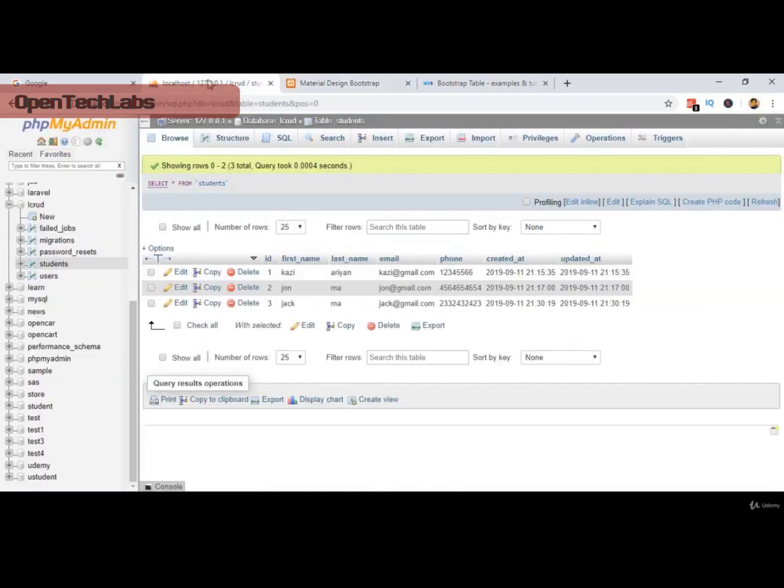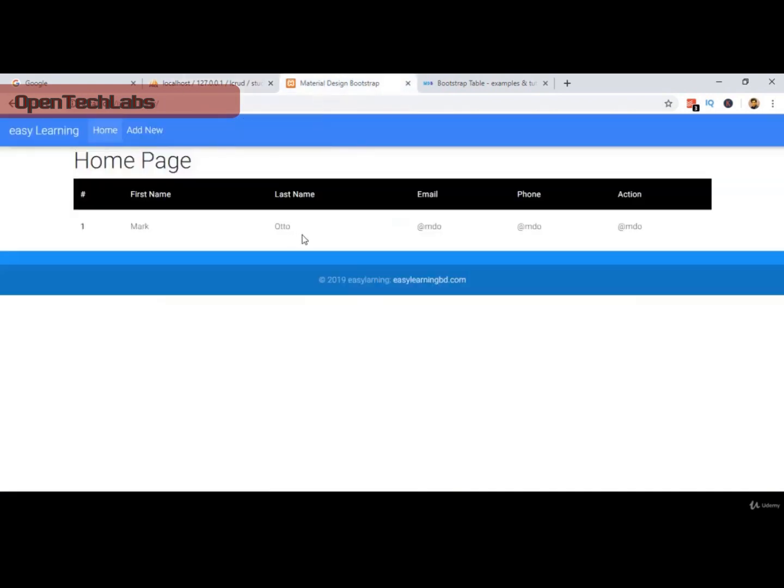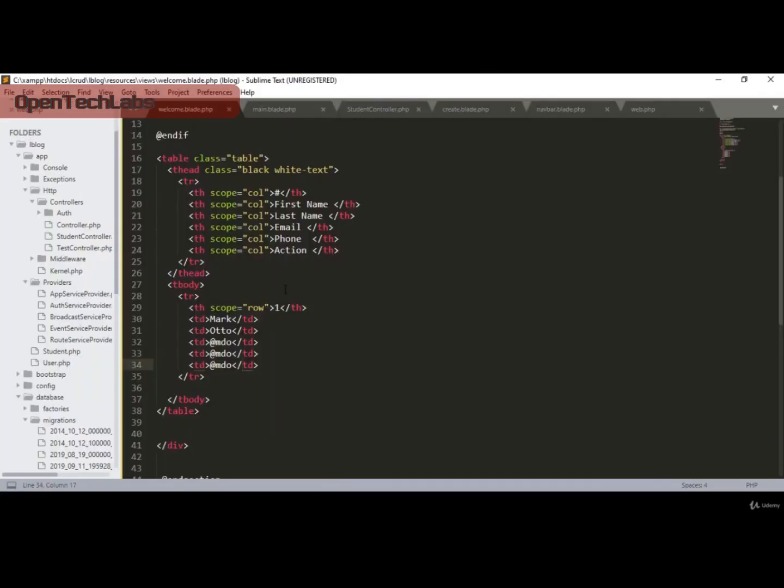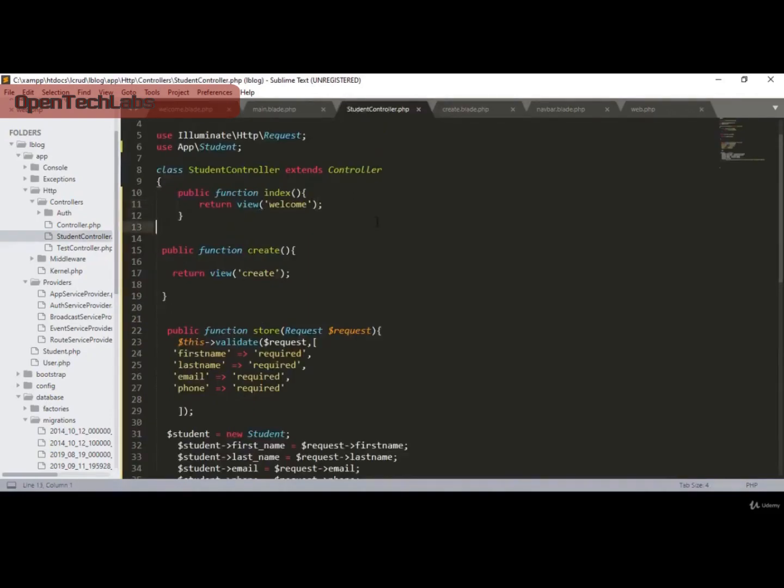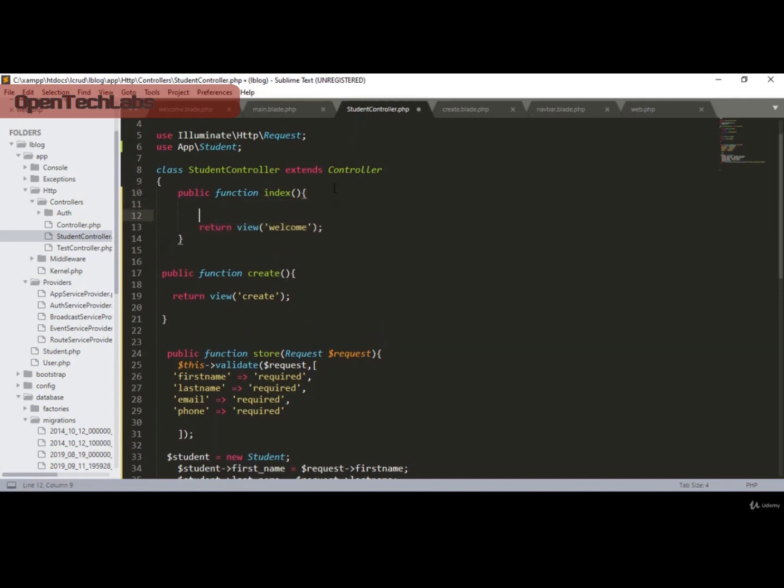So now I want to get all the data from this table. How can we do that? It's pretty easy. For doing this, we have to work in our controller. If you go to our student controller, you can see I just returned that page, the welcome. Now I want to get all the data from our database table by our model. So for doing this, first of all you have to define a variable, which I define as students.